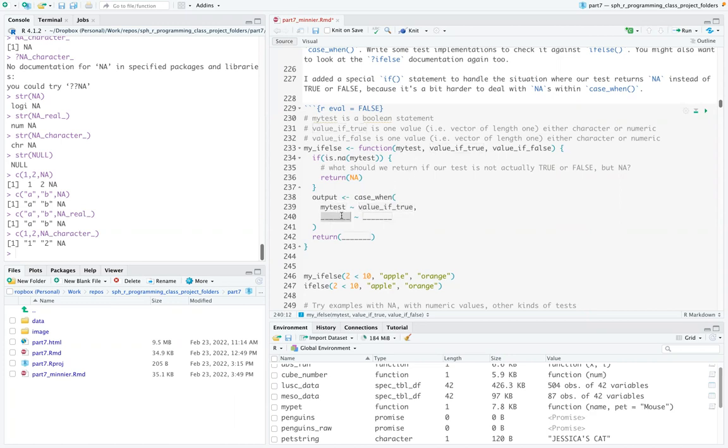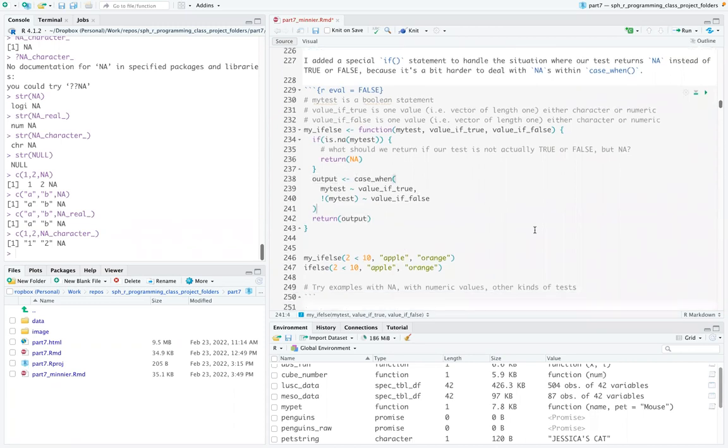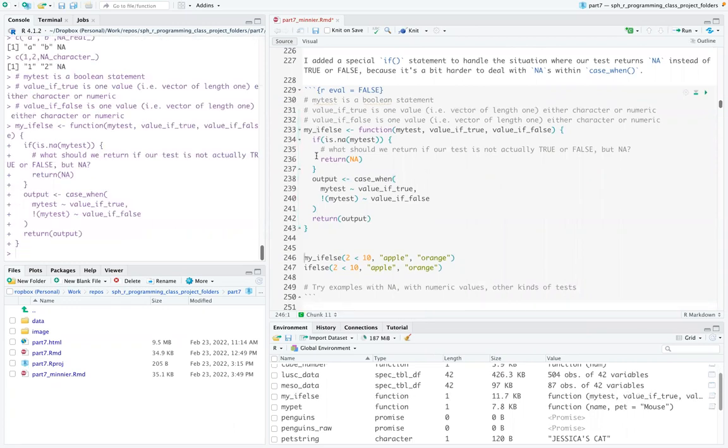And then the opposite of that is the exclamation point, which negates that true/false statement. I put it in parentheses, though you don't really have to; you can just leave it without parentheses. And then I put the value of false. Then I return output, which is what I was calling the output of case_when. So this is my function. I run it, so now it knows what it does.